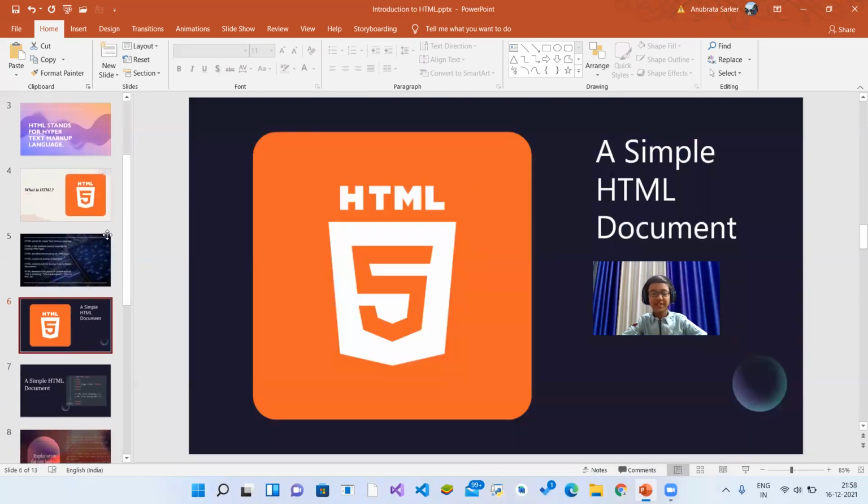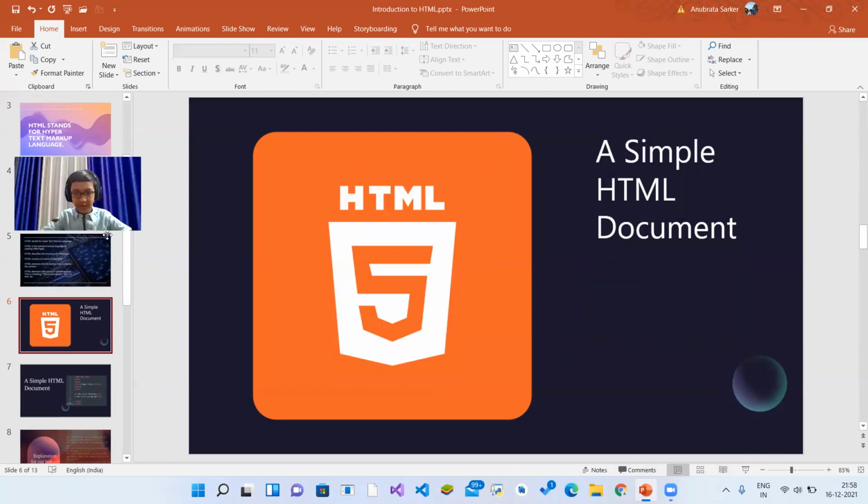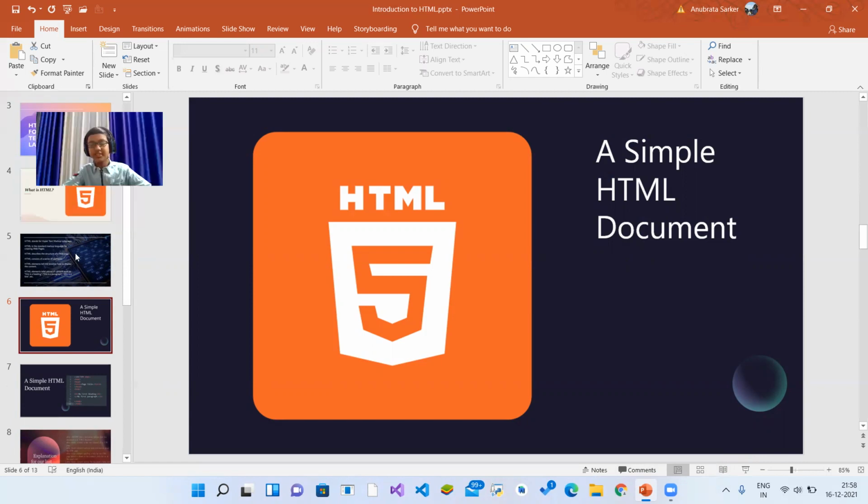So now we have discussed many theoretical things. Now let's do something practical. Let's do the practical part of coding. The theory is just to let you know before doing the practical. So the practical is the main part of code. A simple HTML document. This is one example I'm giving to you in the next slide.